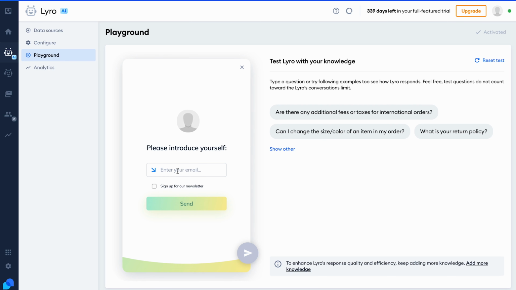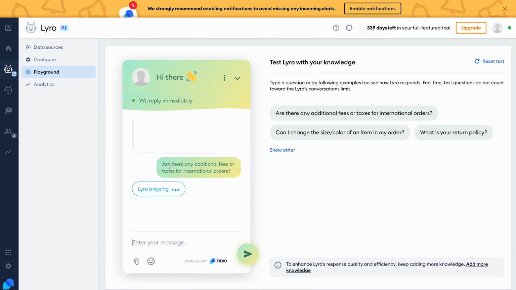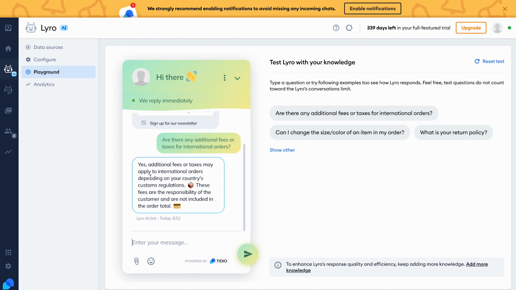So let's give it a small test. I'm gonna put my email, and as you can see, it's giving me the option to sign up to the newsletter. I'm gonna pick the option and click on send. So are there any additional fees or taxes to international orders? This was my question. This is the answer.